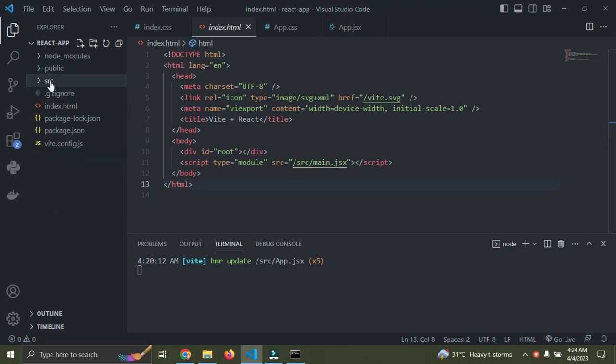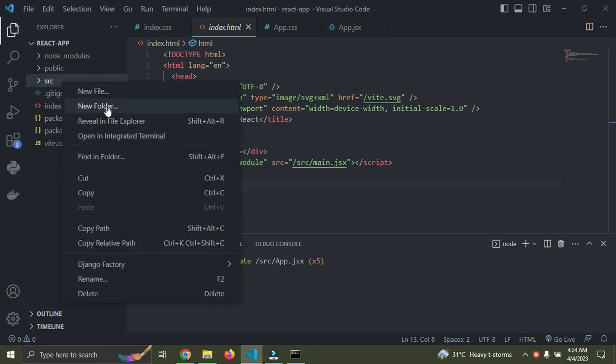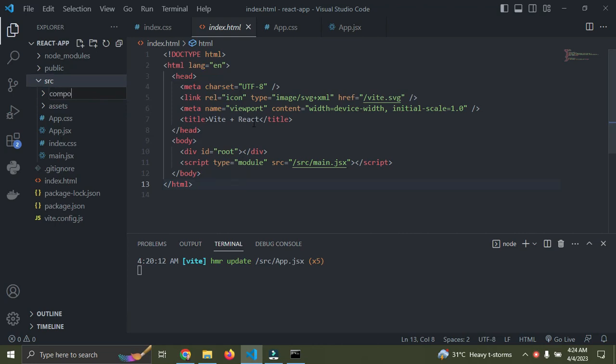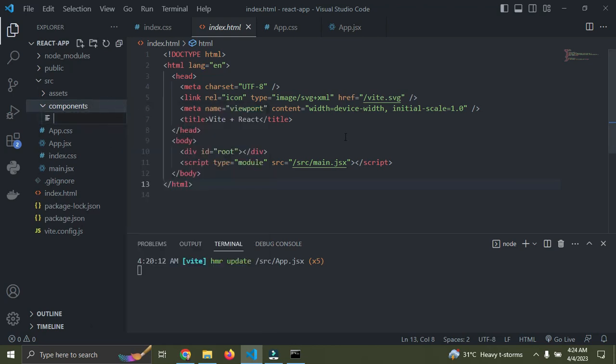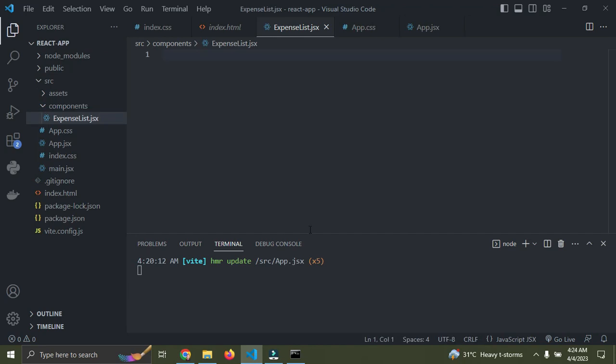We're going to go down to our src folder. I'm going to create a new folder there called components. Let's get straight to business. Inside of this folder, I'm going to create 3 component files. The first one I'll call ExpenseList.jsx. That's the first one. Right now we're going to create this expense list right away.